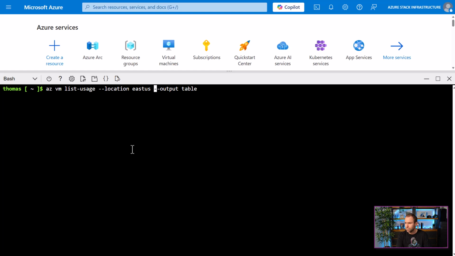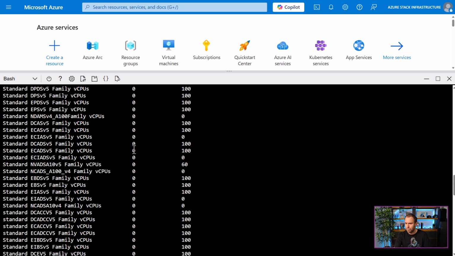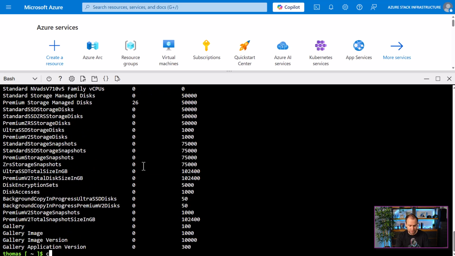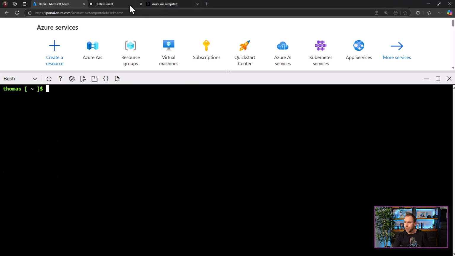So we'll have a look now if we actually have enough usage available here. If I scroll up to the top, I can see that I'm already using a couple of CPUs, but I still have room which I can use. And for the ESv5 family CPUs, I also have some room of virtual cores. So I have at least 32 cores available to use, which is great. So that should be fine.